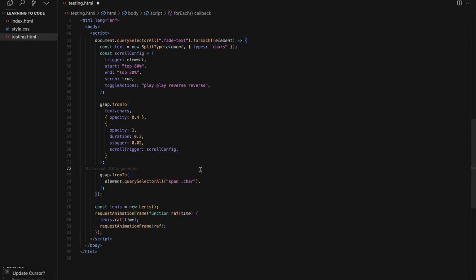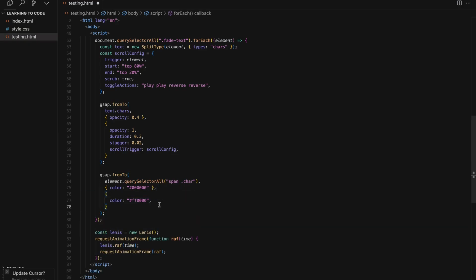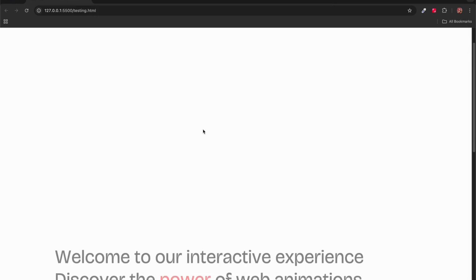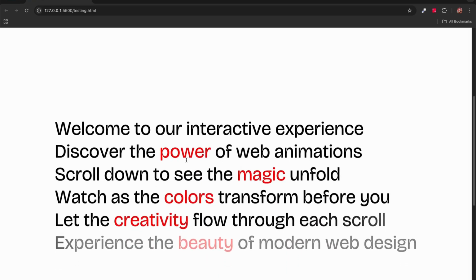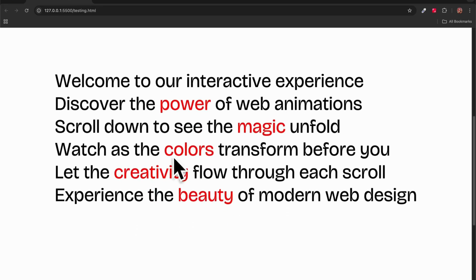Initially we want the color to be black, but then as we reach that specific position, we want the color to be red. Let's save and let's see. Now when we scroll down, these are automatically red. They don't get changed from black to red. They're already red. The only difference is they have a bit less opacity.